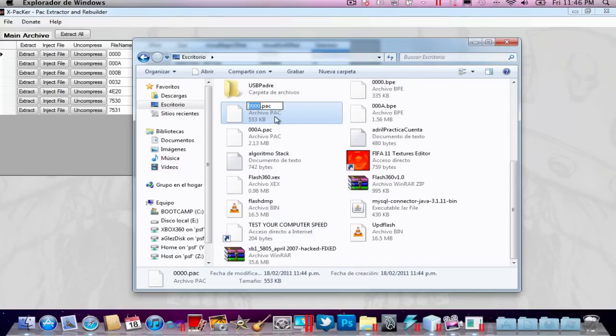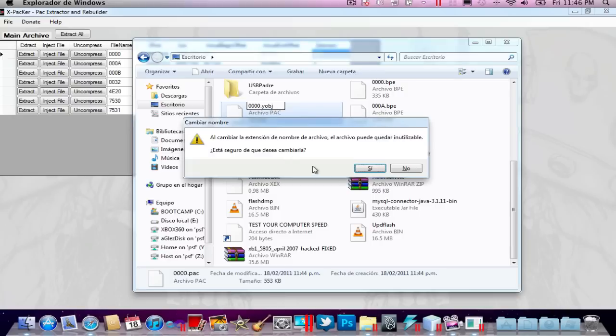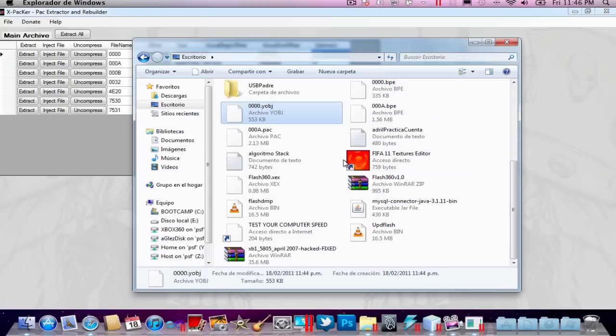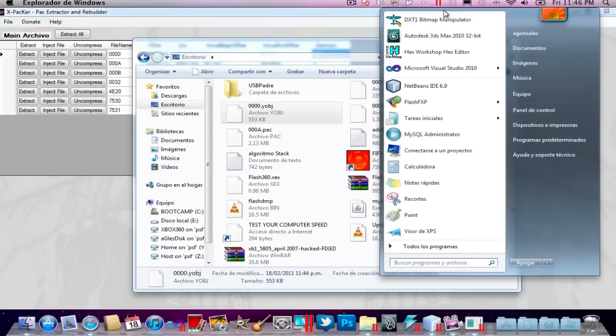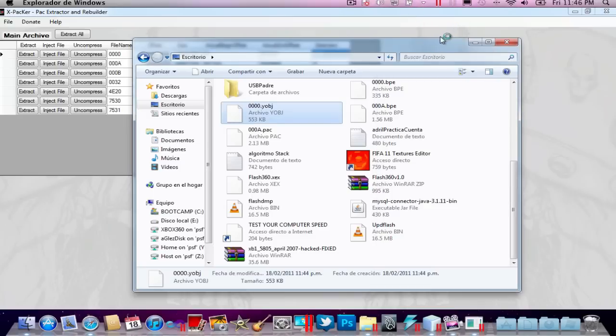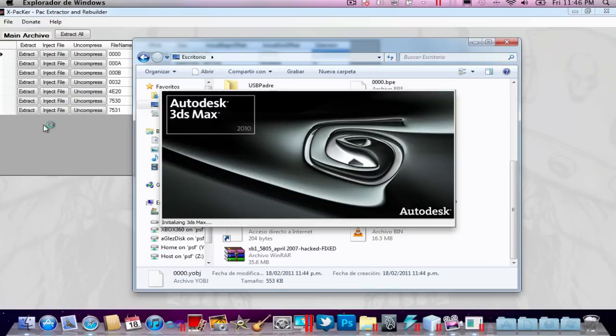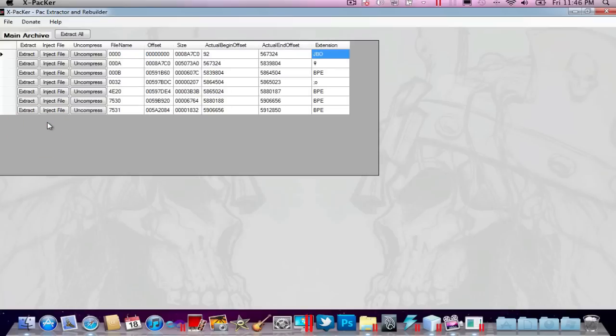I think Windows didn't want us to do that. Okay, YOVJ, and click OK. Yes, I'm sure that I want to change it. And now I'm just going to go ahead and open Autodesk 3ds Max 2010. Let's just wait a minute here. Okay, while it loads, here we got the OA file.